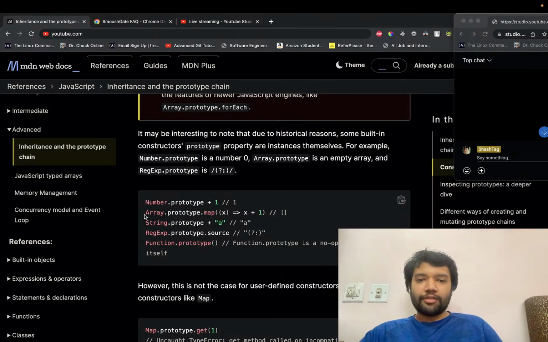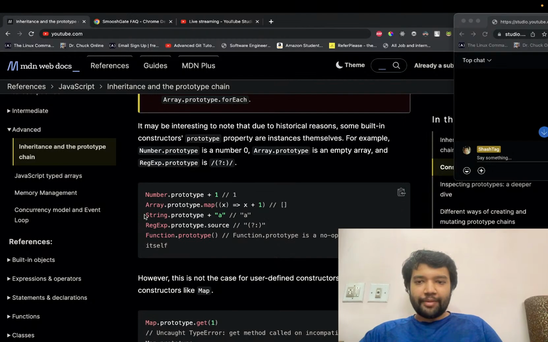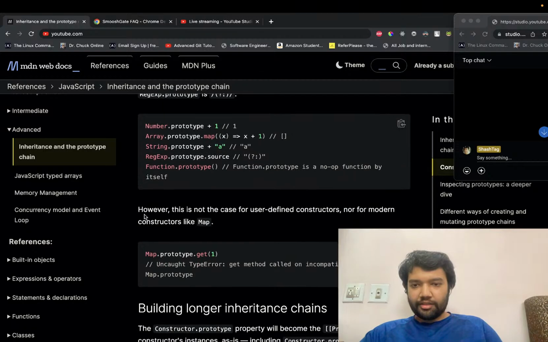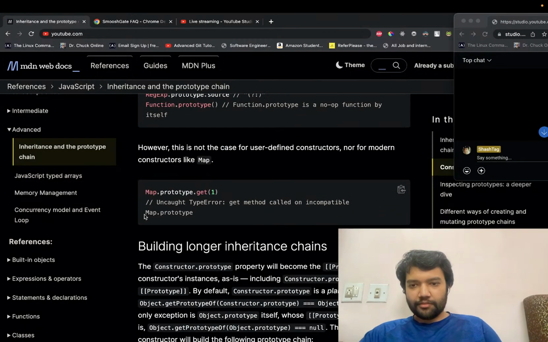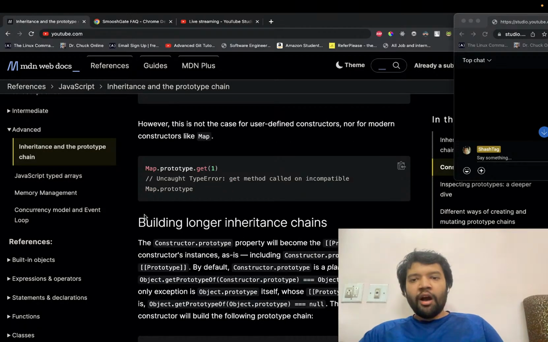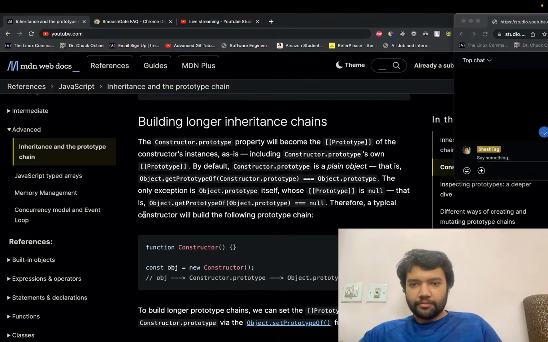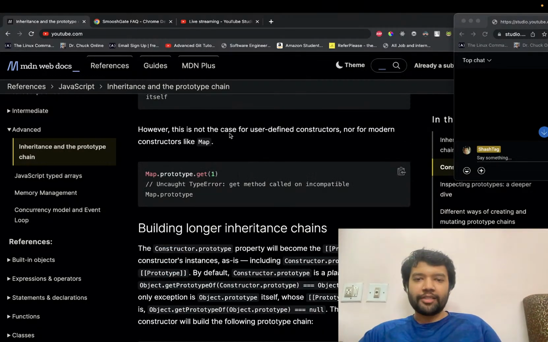It may be interesting to note that, due to historical reasons, some built-in constructor prototypes are instances themselves. For example, Number.prototype is the number zero and Array.prototype is an empty array. This is not the case for modern constructors like Map or user-defined constructors.